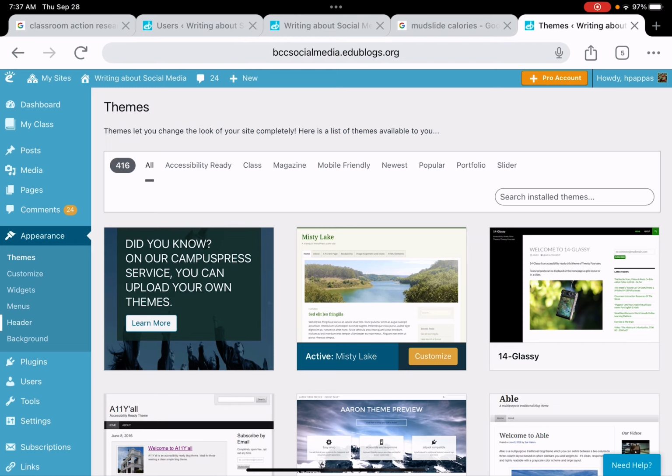Once I get a chance to approve that, what that'll do is give you, where it says my class here on the dashboard on the left, it will say view class blog, and that will bring you from your blog to the course blog here.